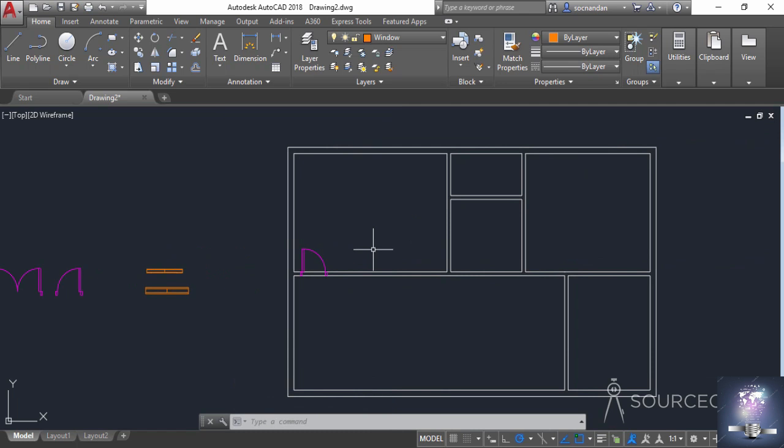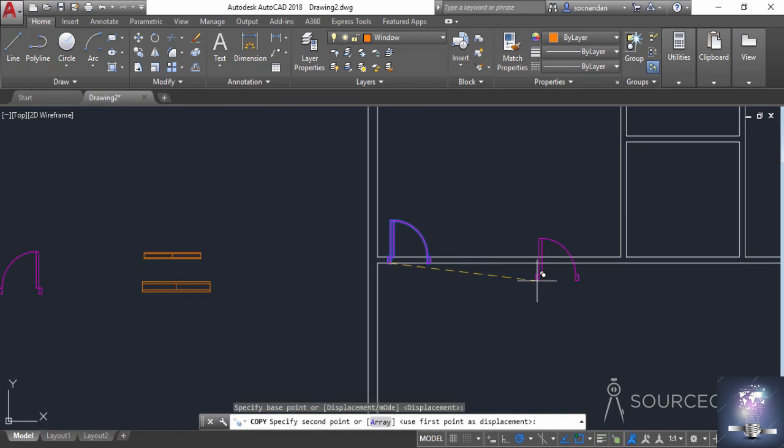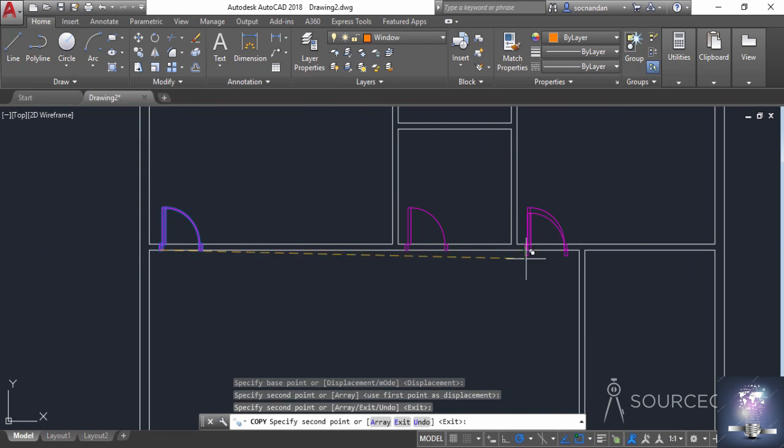Now we can make copies of this block. So select it, make a copy and select this endpoint and move it here, close to this one and move it once again close to this point, just like this.